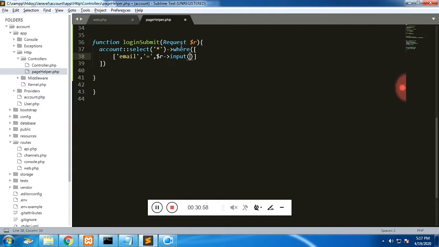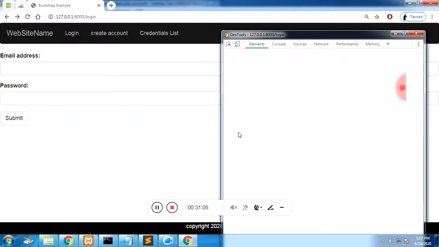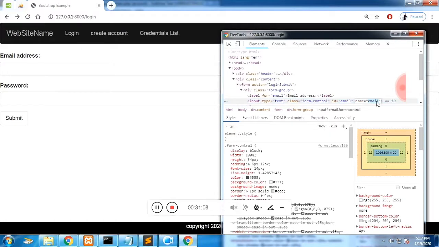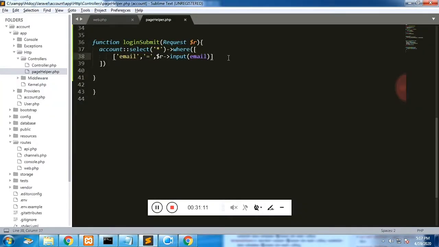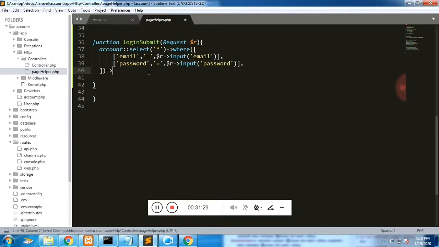We are not just passing the email, we are also passing the password field also. This email is simply the name attribute. This is not a constant, this is a string. Copy the same step again. This time it is the password column name equal to operator, and this is the input field name attribute. Once this is done, get the value and show it. Show it simply means return.